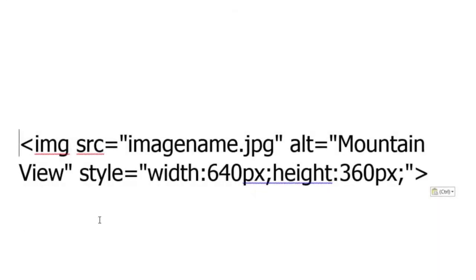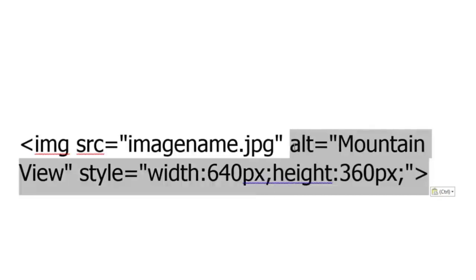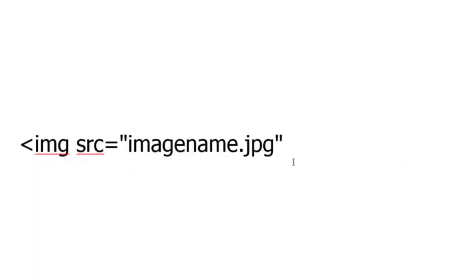Okay, so welcome back. In this particular video, we are going to discuss the image tag. You are going to run into this tag over and over again. If you're looking at this tag thinking, wow, it is kind of complicated, it's not really. Basically, the image tag really looks like this. All the rest of it I'll explain in just a minute.